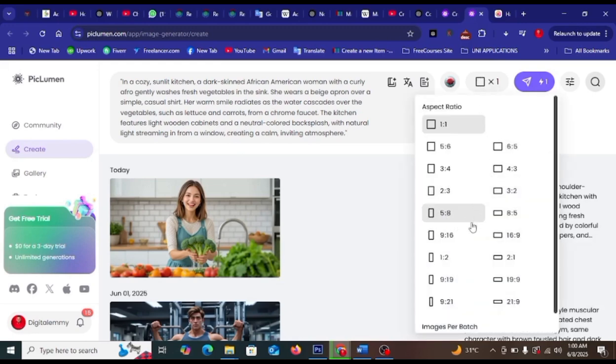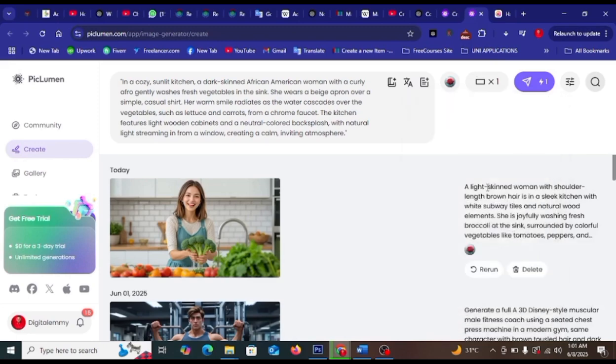So if you're designing for YouTube, you use a 16:9, but if you're designing for shorts or for TikTok, you use 9:16. But for this tutorial, we are designing for YouTube, so we're going to click 16:9 aspect ratio, and then we're going to click on this arrow key to get PicLumen to generate this image for us.